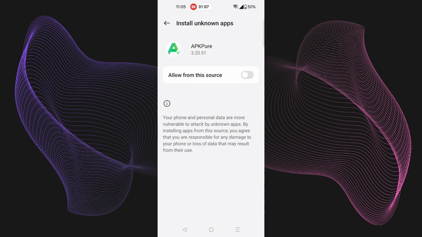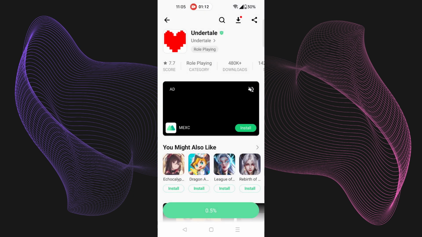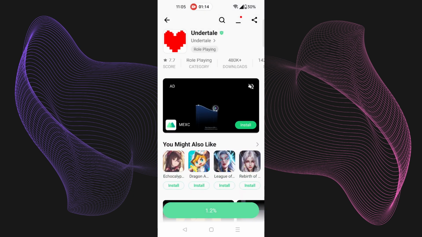Just need to allow settings and install. So yeah, here we go. Now it's installing. So yeah, this is exactly it on how to play Undertale on your Android device.